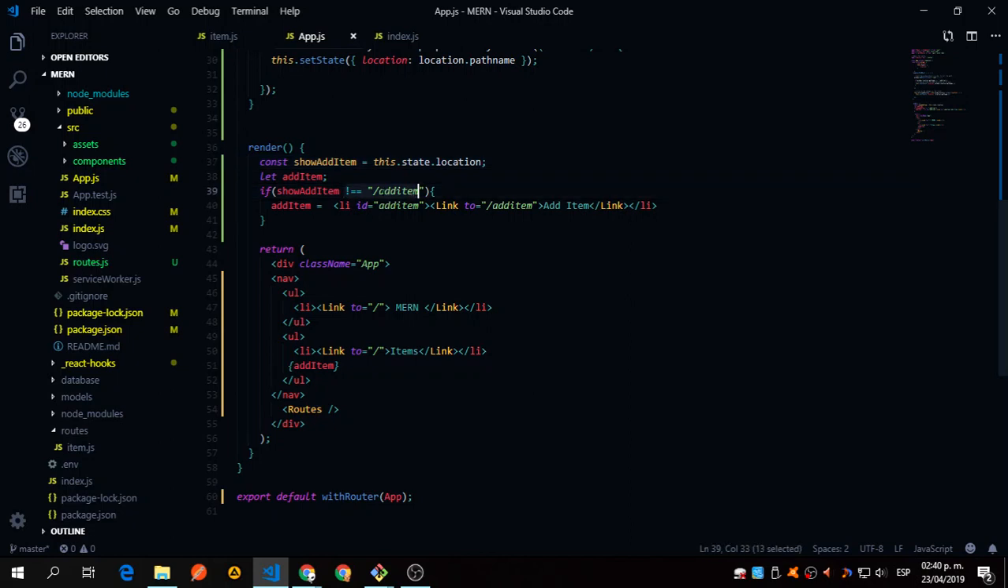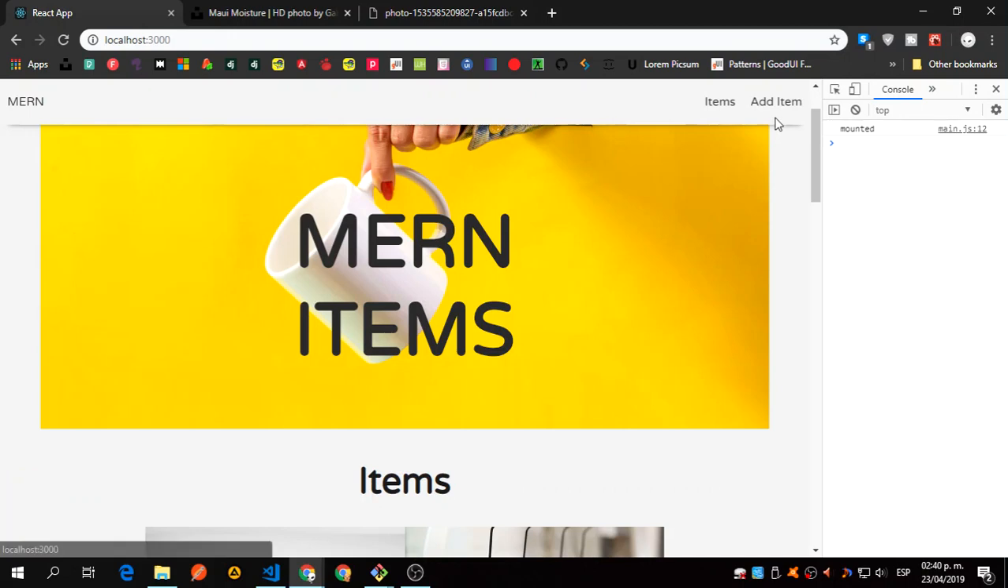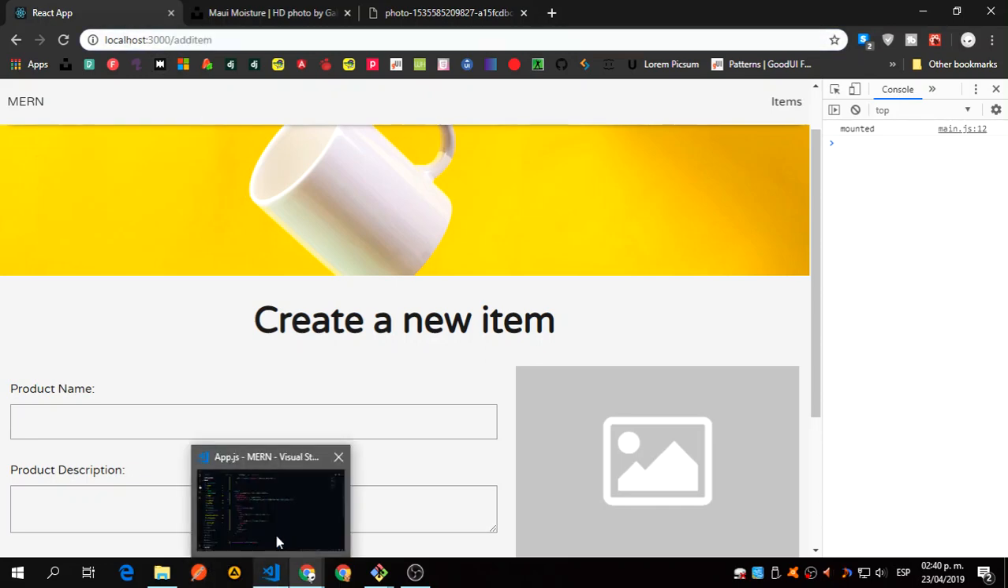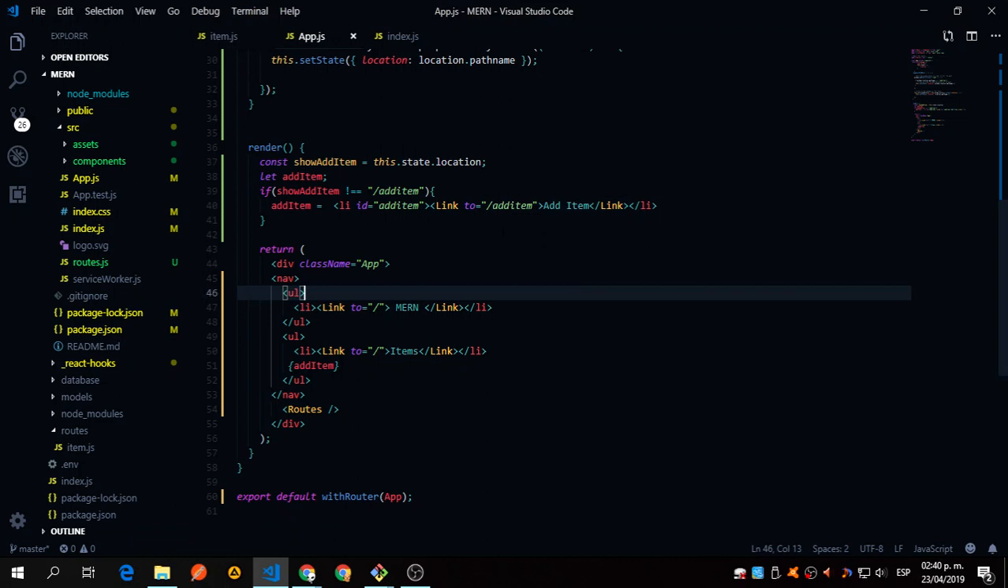We check if the pathname is not equal to add item, then we can display this list item with ID add item with a link that displays this add item. Okay, so this is this thing. Since we are on the route, it is showing it, and we move or redirect to that route. We are checking for this, and we are displaying or not depending on whether we have add item in the URL or not. And this is just the return.